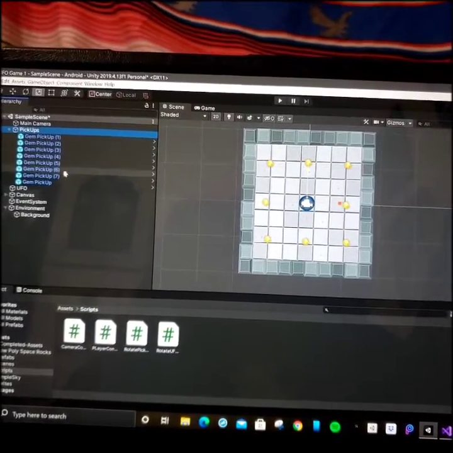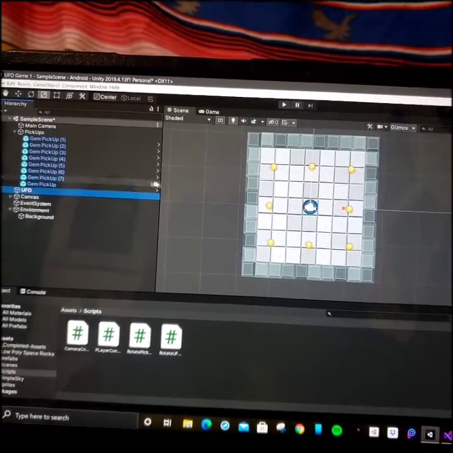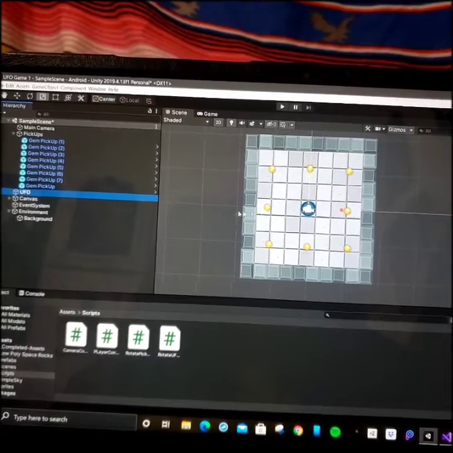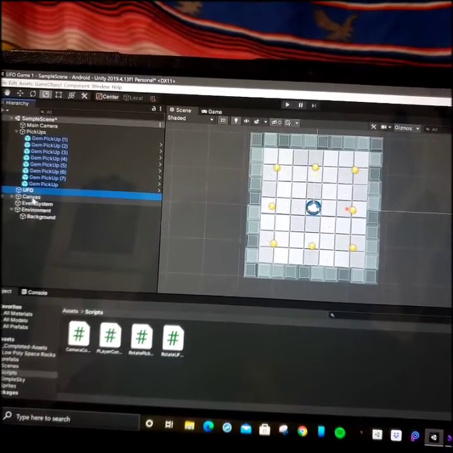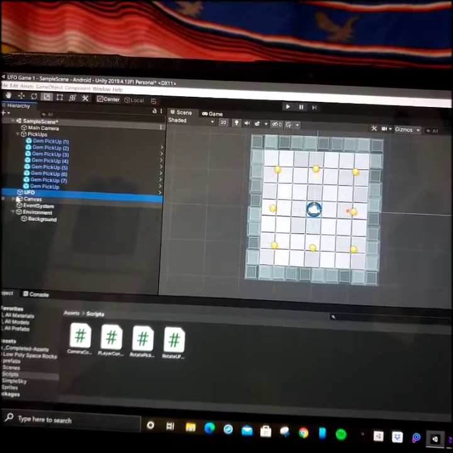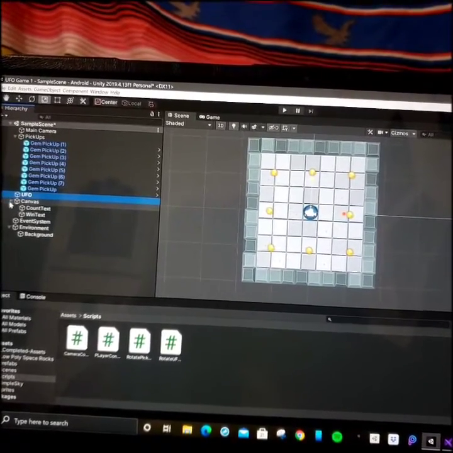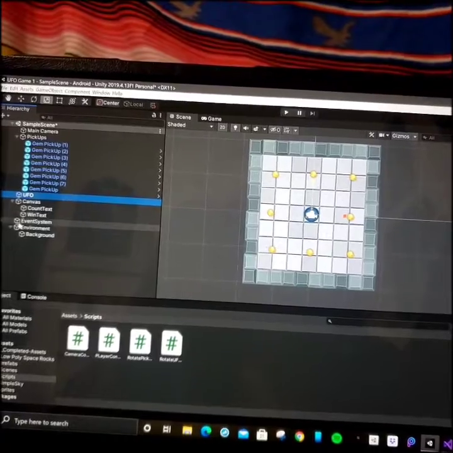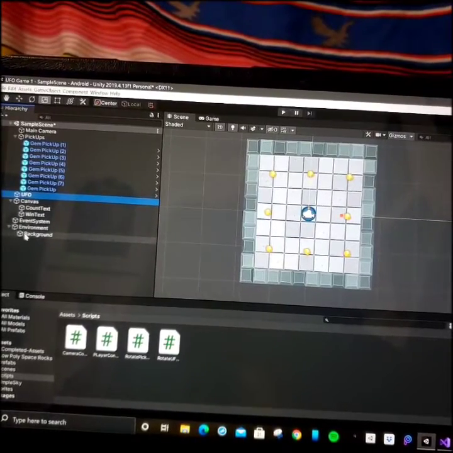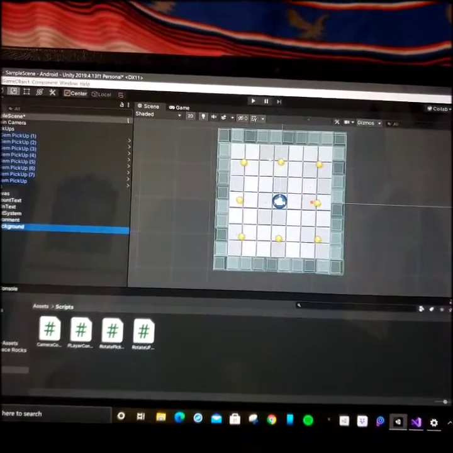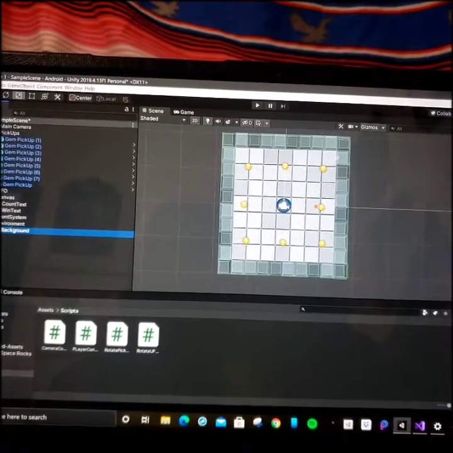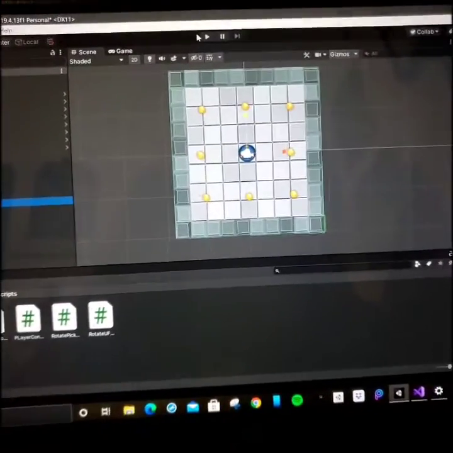The UFO is the player. It's right here, right in front of the camera. Under canvas, I have the win text and the count text. And then under environment, I have the background, which is this tile platform you see behind all the pieces. I'm going to go ahead and play the game.